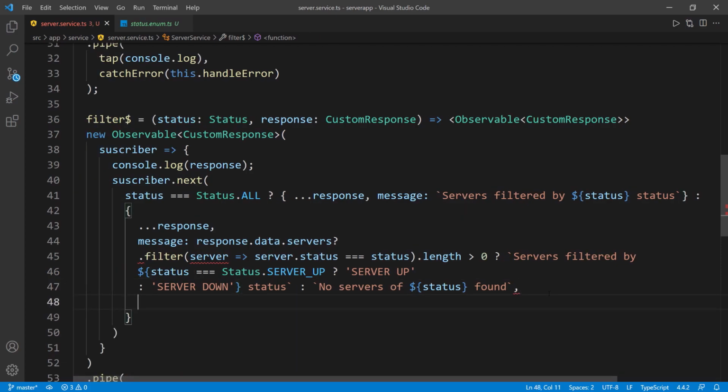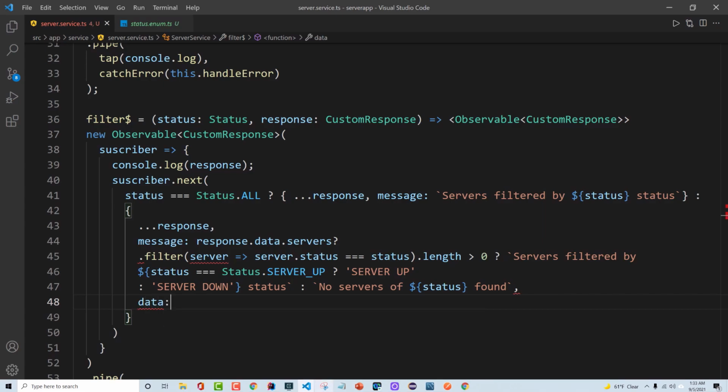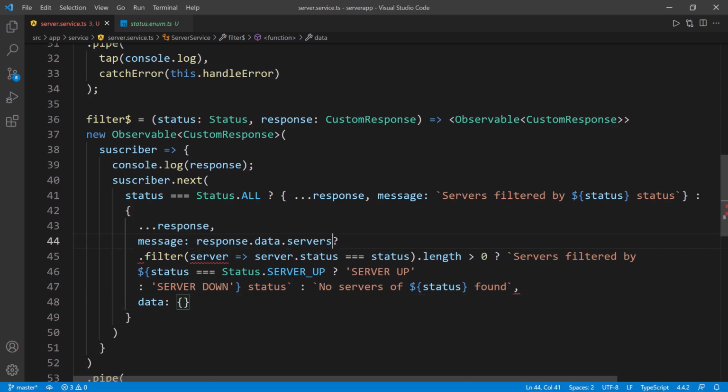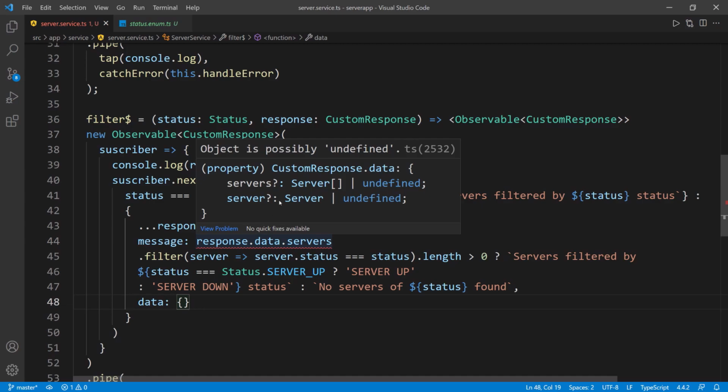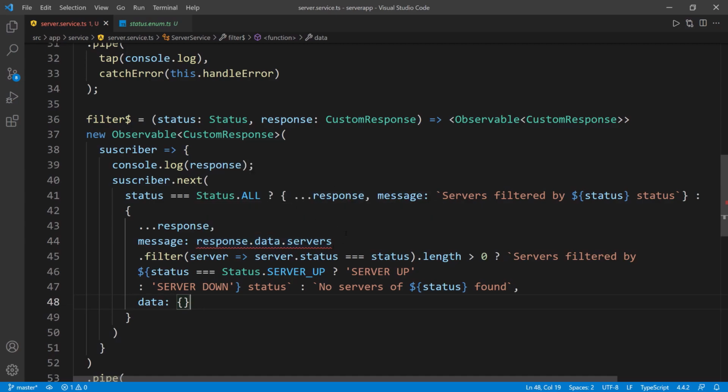And then the last thing I want to override is the data, because that's the actual data that we have to return. So I'm going to say data, and remember this is an object. So I'm going to put open and close curly braces. And also let me get rid of this error because we don't need this question mark here. And now it's telling us that this can be undefined, and I'm going to show you how to fix this in a minute.